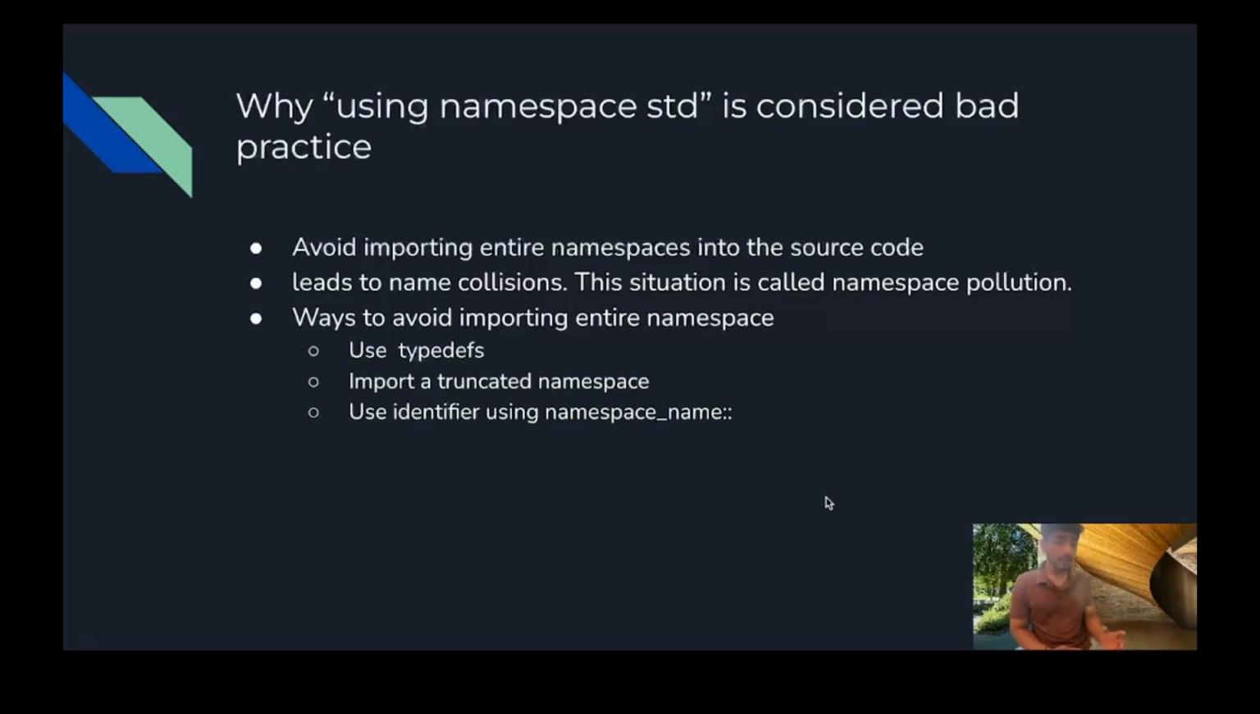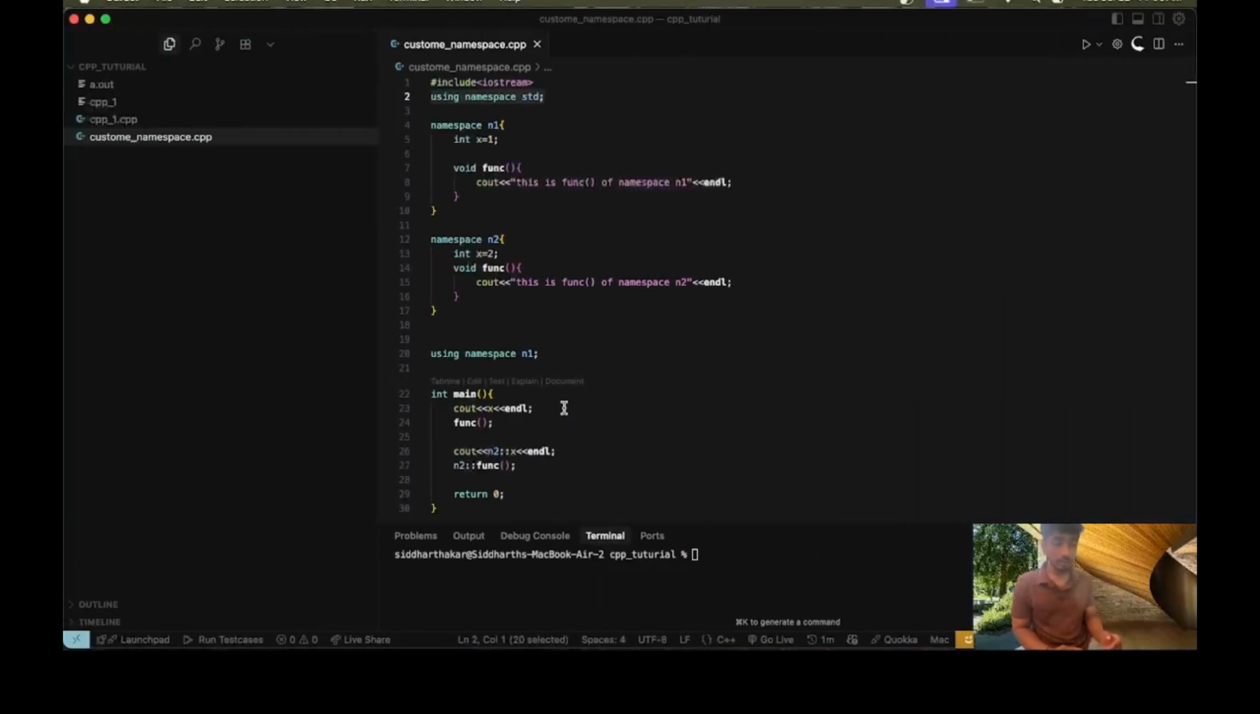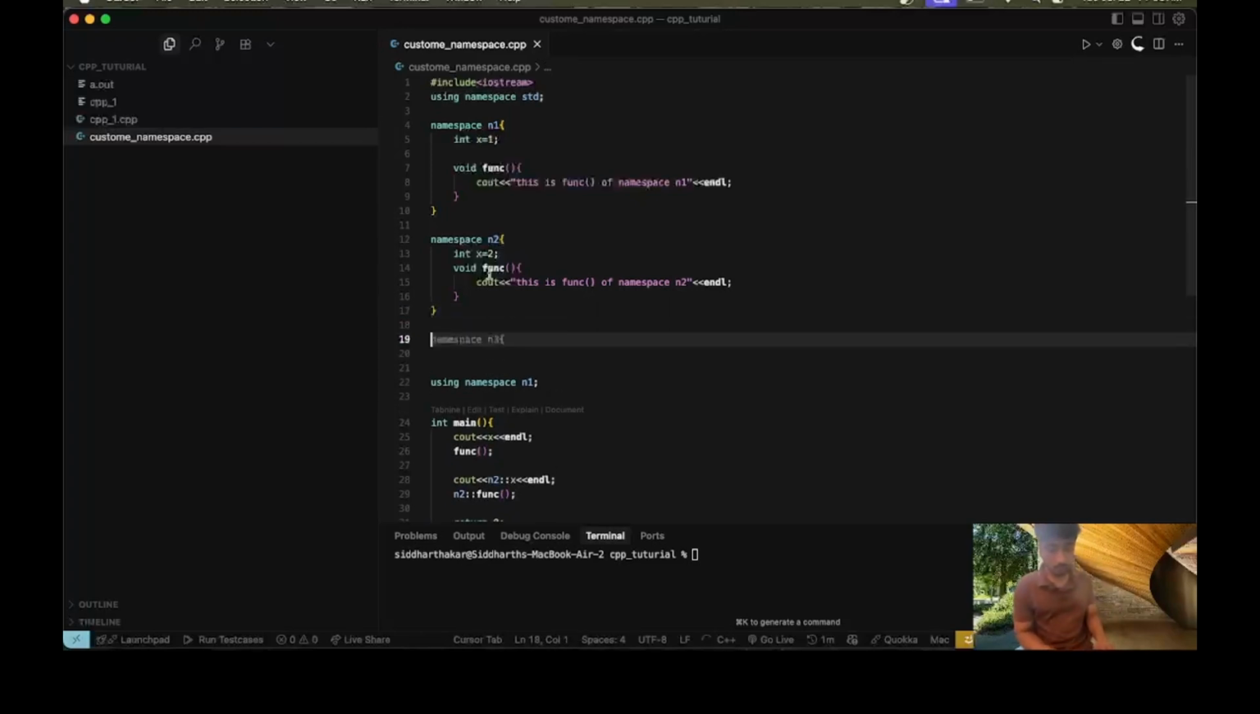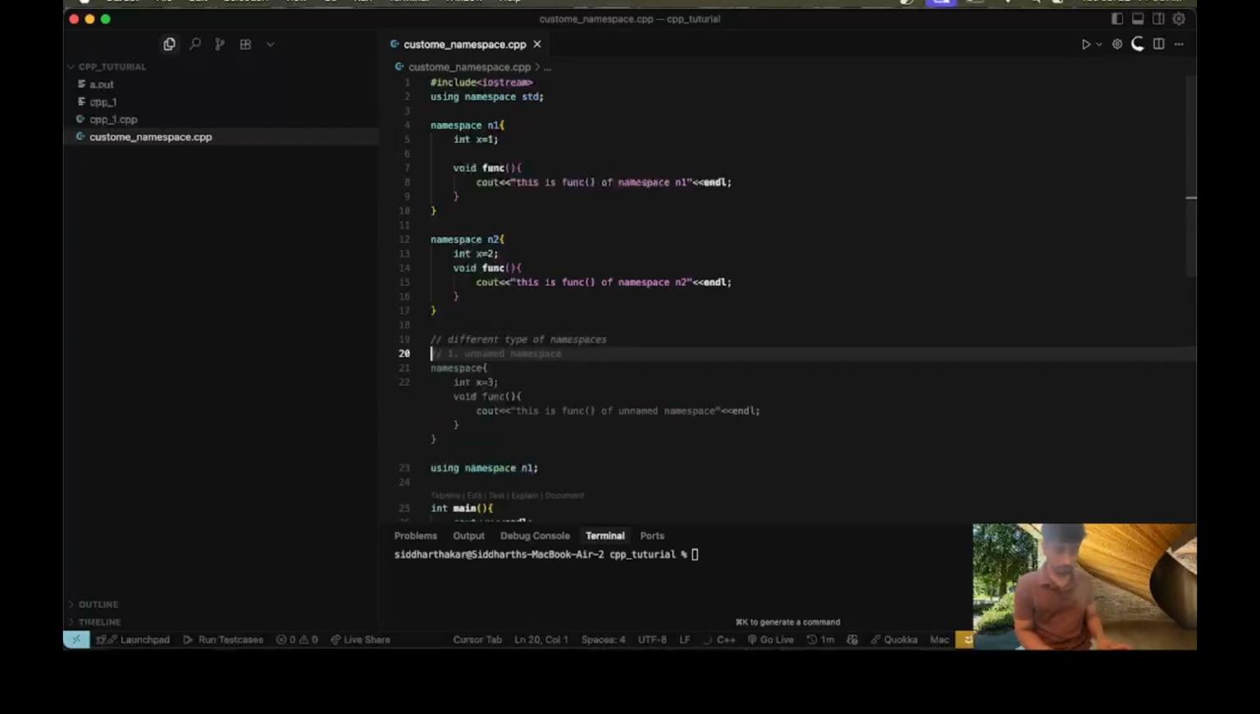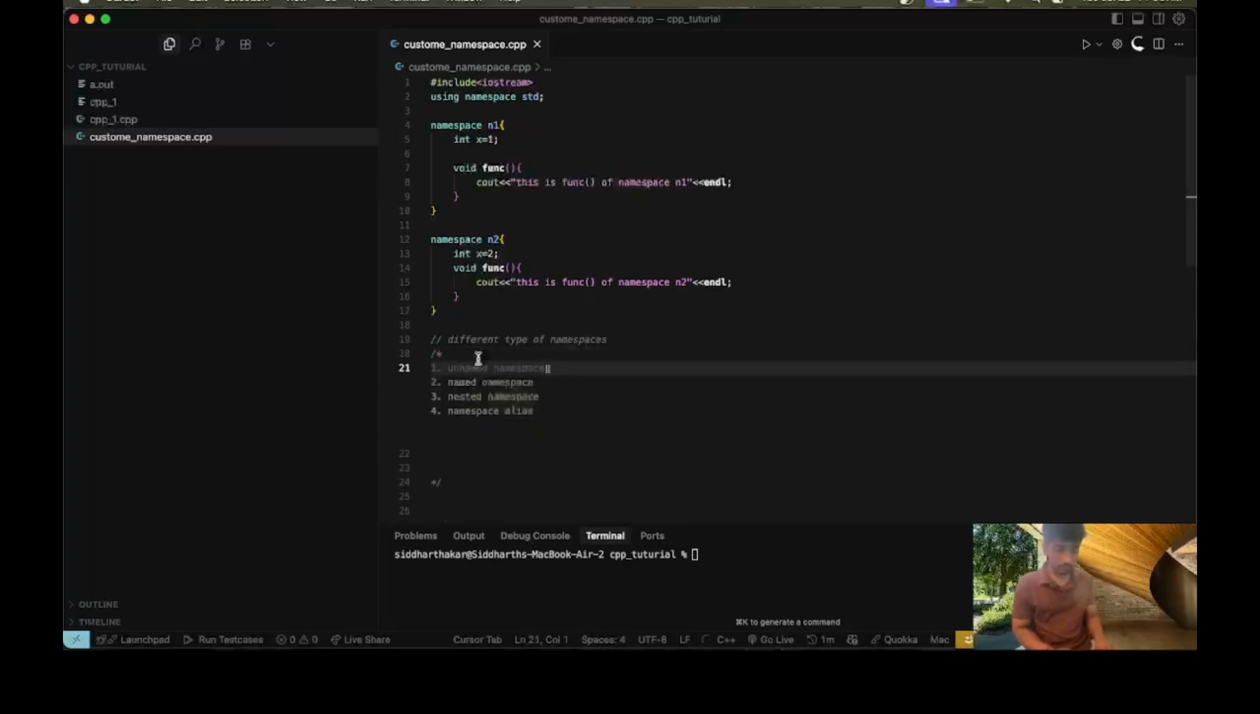So now let's move ahead and see different types of namespaces in C++. For that, let's move back to our code. In this video, we are first going to create different types of namespaces. Let's add a long comment. The editor is suggesting a nested namespace, so we will discuss nested namespaces.